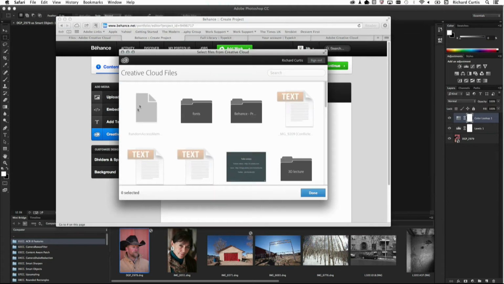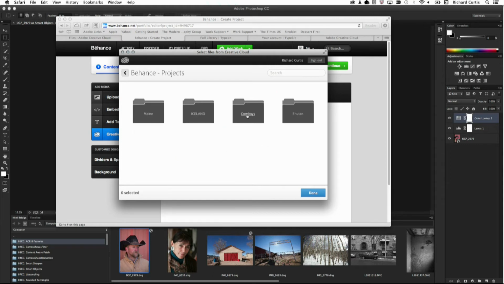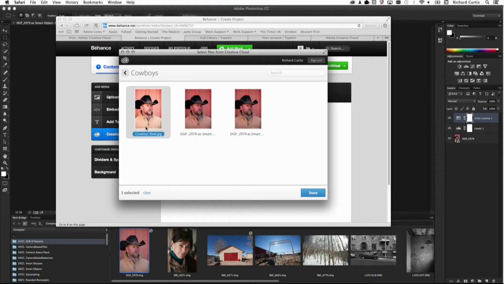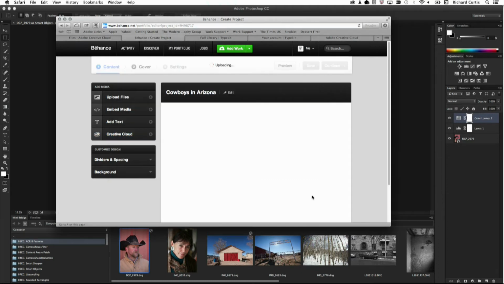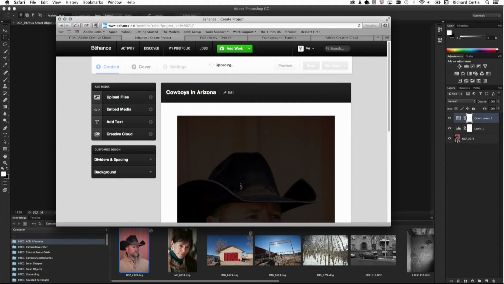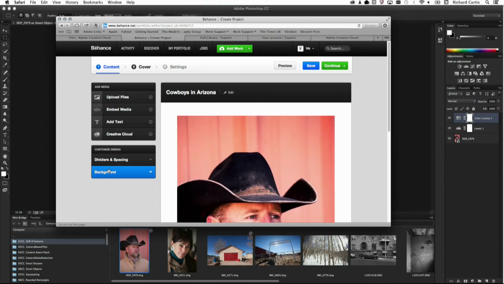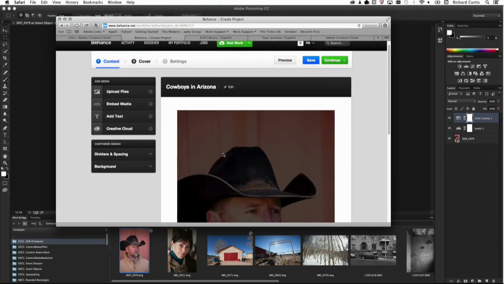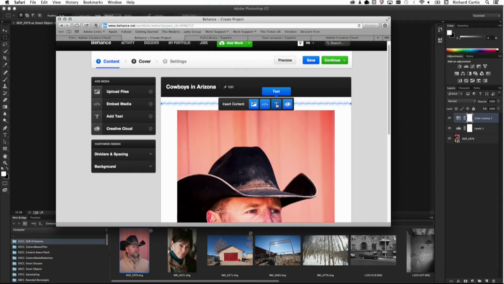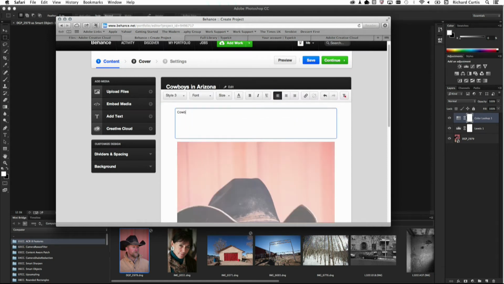So you can see here I have exactly the same view of my Creative Cloud files, and here's my Behance projects and my Cowboys and the Cowboy Final, which I'm able to select and then say done, and then bring that into my Behance project, at which point I can then add text, I can include other media, I can upload more files, and I can also change the colour of this project.